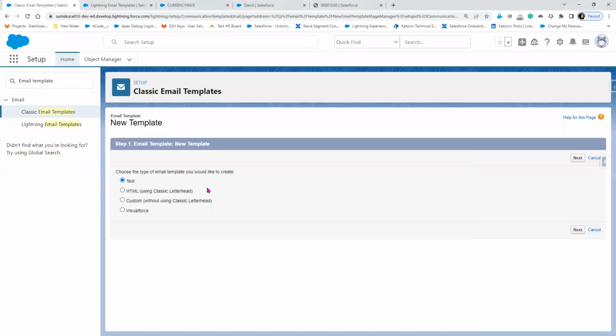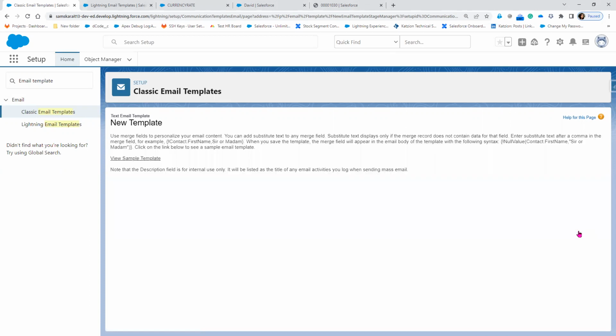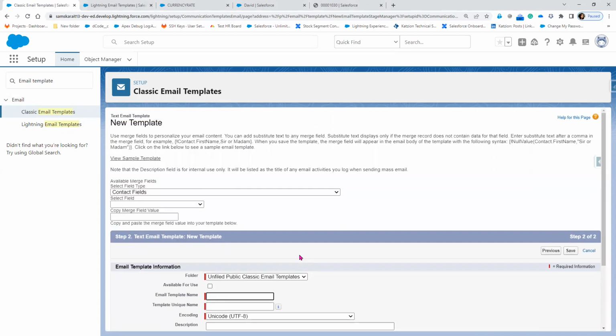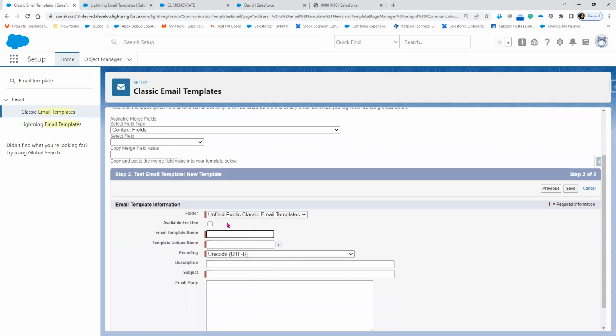Now, based on this selection, this is step 1. Step 1 is you need to choose the type of the template. Based on this type of the template, your next screen will be changed. So step 2 will be displayed. Here it is displaying the folder details. Do you want to add it in the same folder, or is this available for use? Anybody can use it.